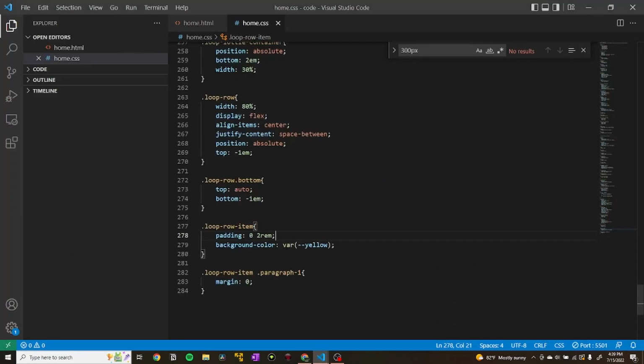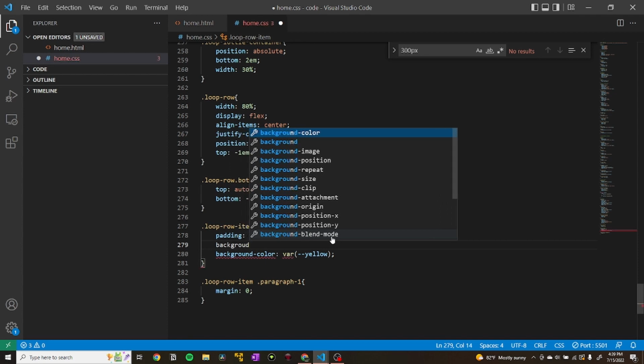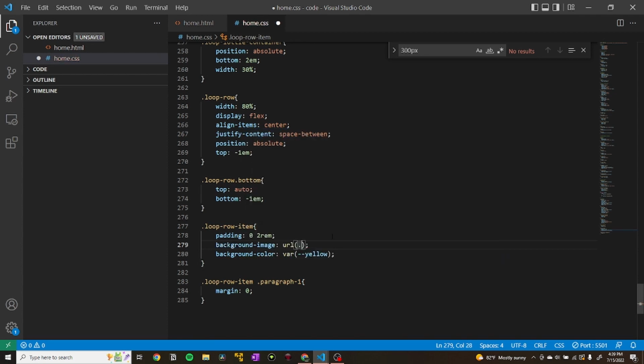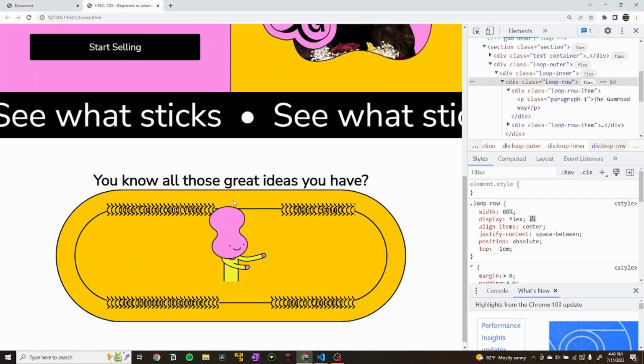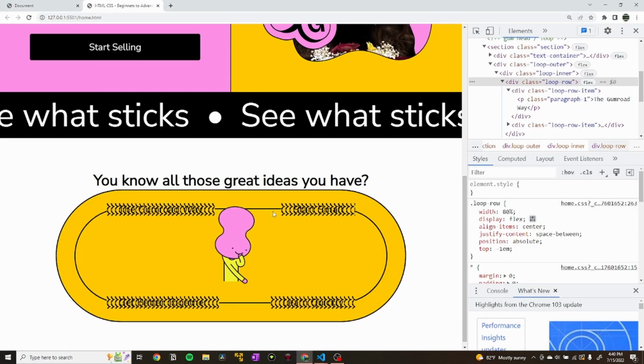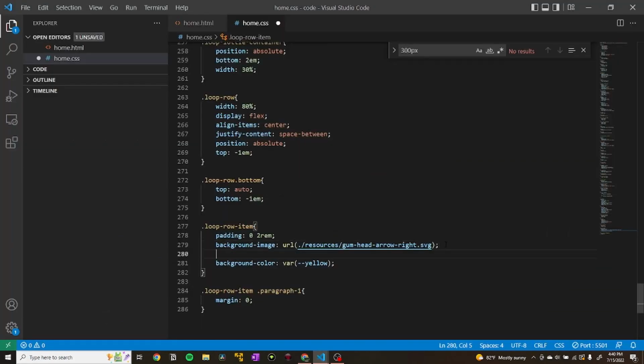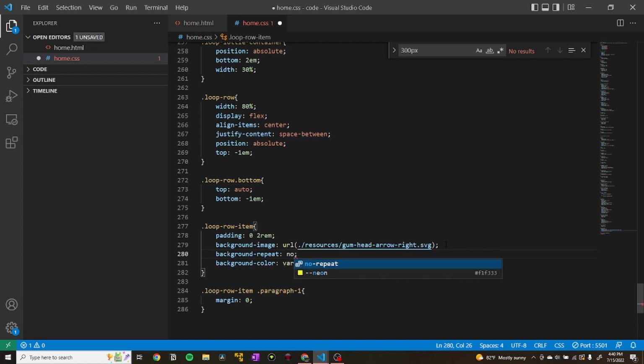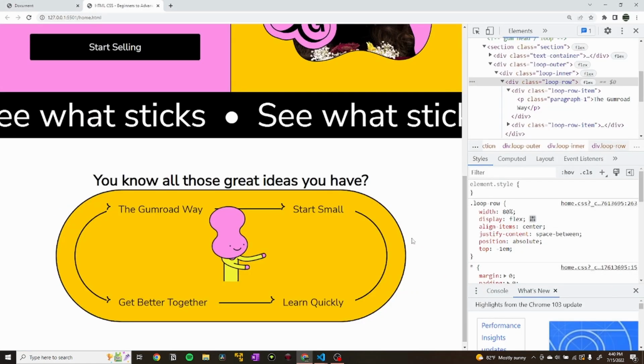Now, the last thing that we need is to get this arrow. And how we're going to get this arrow is by adding a background image. So background image. It's going to have a URL. And then we're just going to add the arrow to the right. Okay, that's a lot of arrows, so let's just get rid of that. Make sure to give the background repeat of no repeat. There we go, way better.